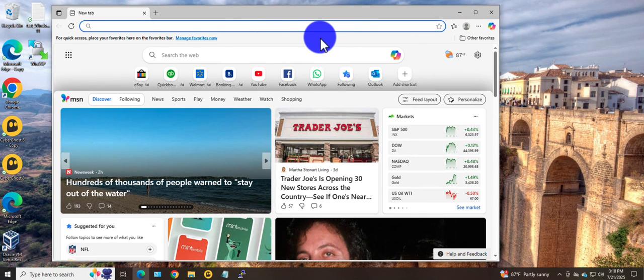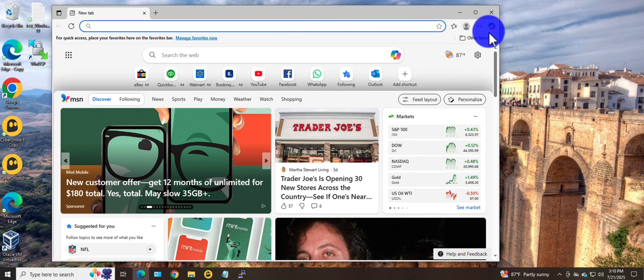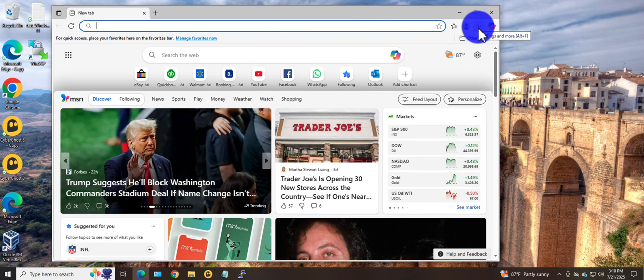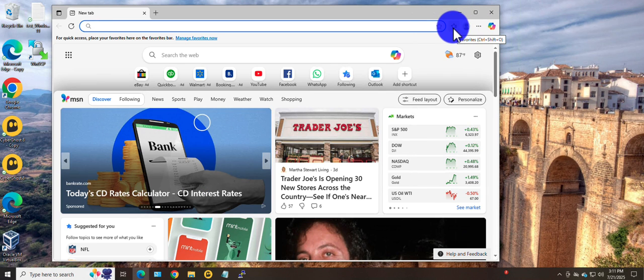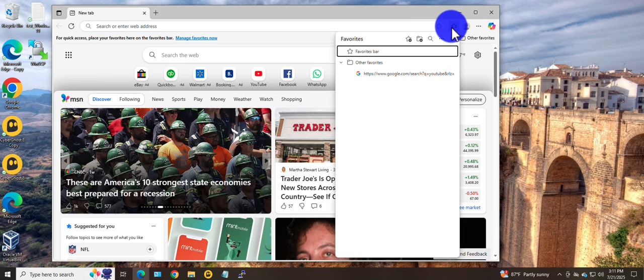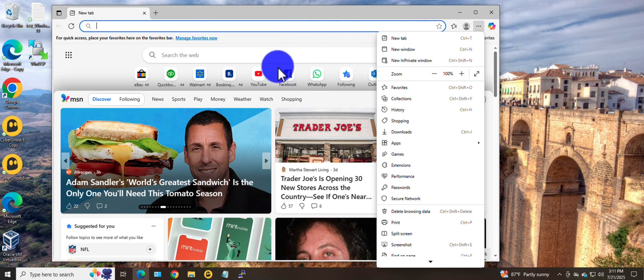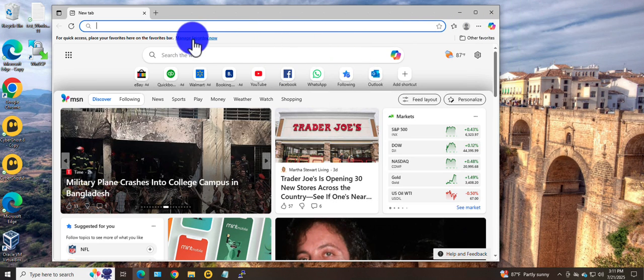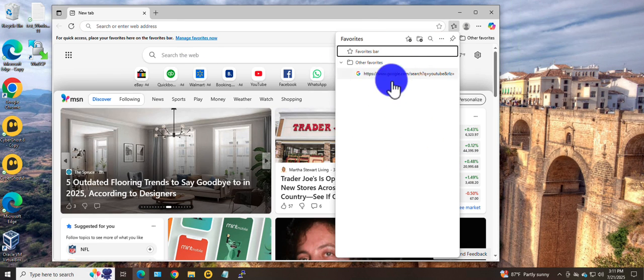Now by default, your favorite bar is not gonna show. Now if you wanna show it, just click on these three dots here to get more settings, or you can click on this icon for your favorites. So you can either click on this or you can click on this and then go to favorites, and you also have the option here to manage your favorites. It's gonna take you to the same place.